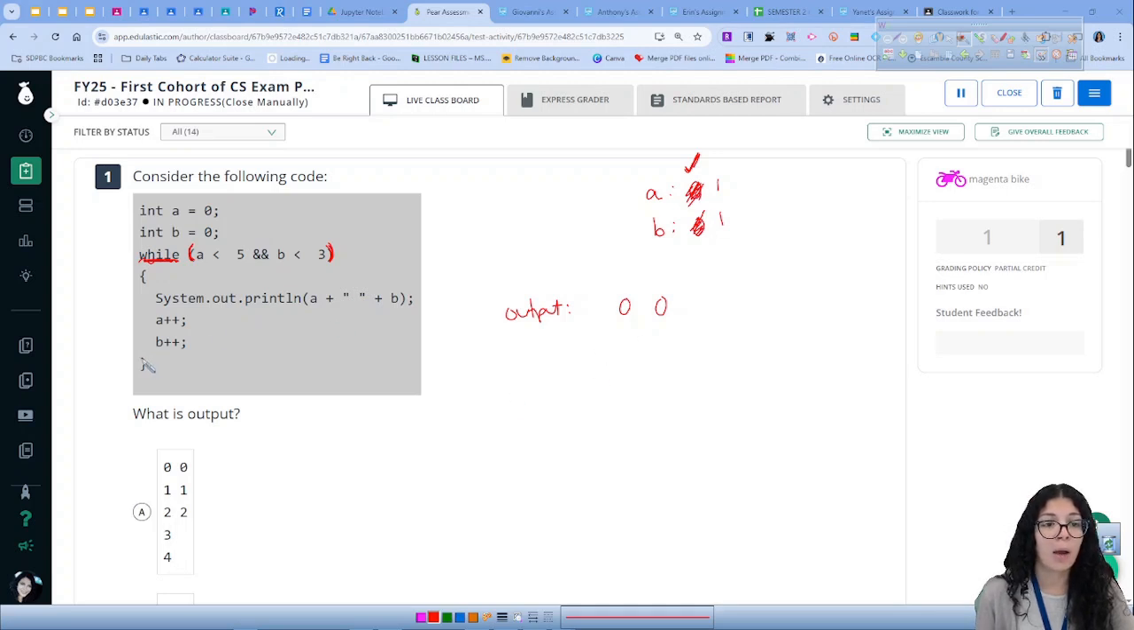Okay. Once I get to the end here, remember, you're not going to keep going because it's not an if, it's a while, so you're going to loop back to the condition again. Is A still less than 5? Yes. And is B still less than 3? Yes. So this is true a second time, which means now I'm going to run the code a second time. I'm going to print out the value of A, which is 1, space, and the value of B, which is also 1. And then A and B both increase by 1. So now A and B are both 2.